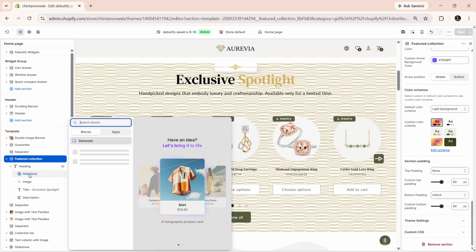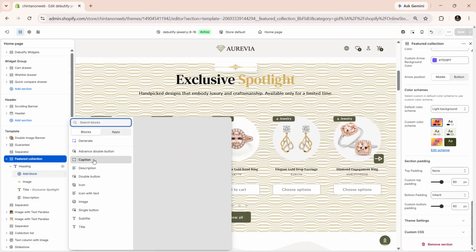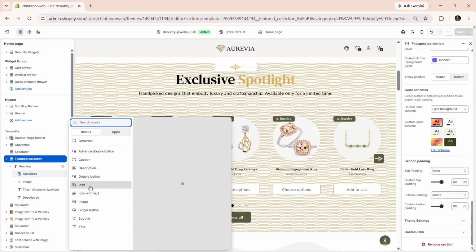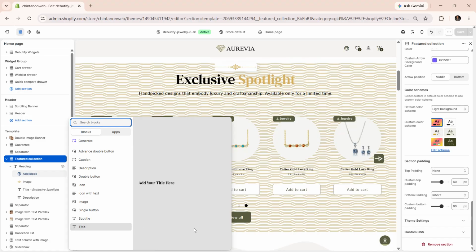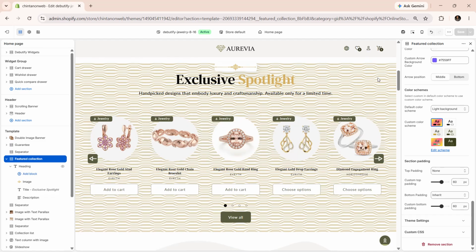You can enhance your section with blocks such as Advanced Double Button, Caption, Description, Double Button, Icon, Icon with Text, Image, Single Button, Subtitle, and Title. Each block comes with its own customization options, giving you full control over your layout. And that's it. Your featured collection section is now set up and ready to go.